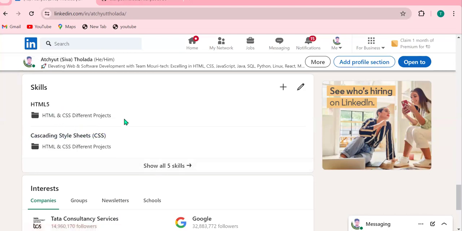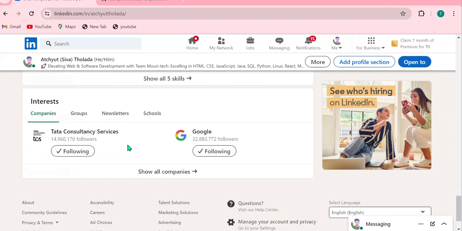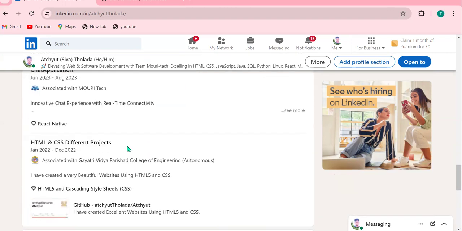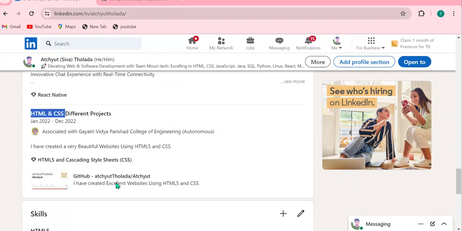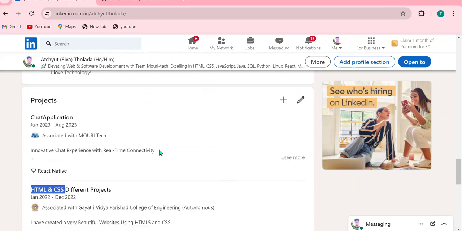See here, HTML, different projects, Cascading Style Sheets, different projects, skills, and you will be in the projects section. You can see the different things you're having.